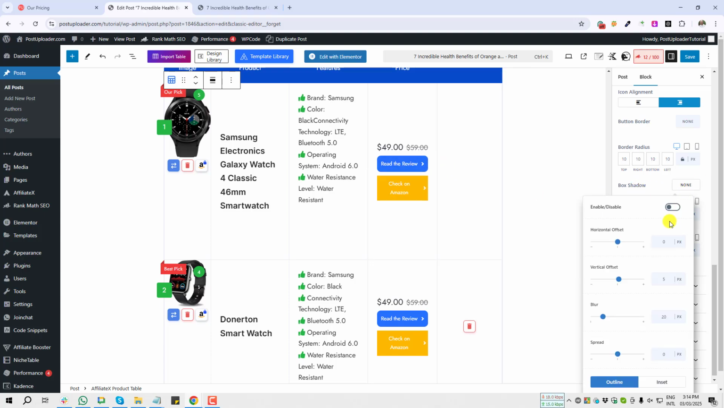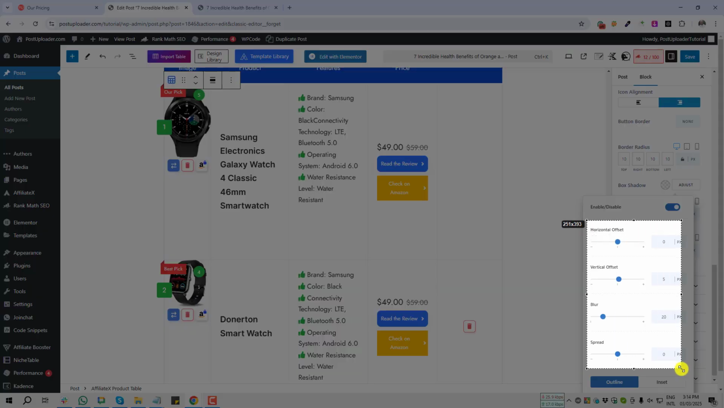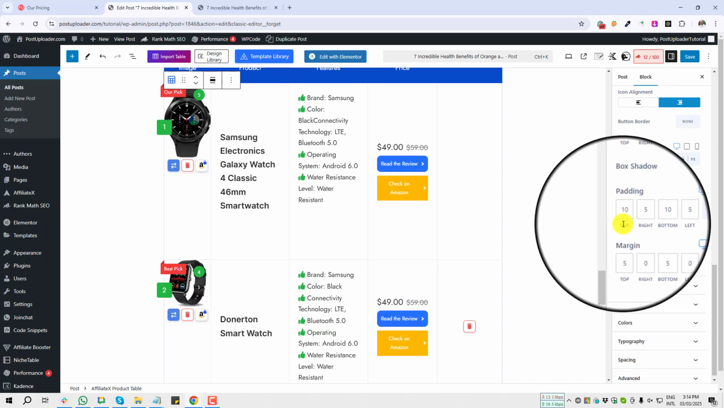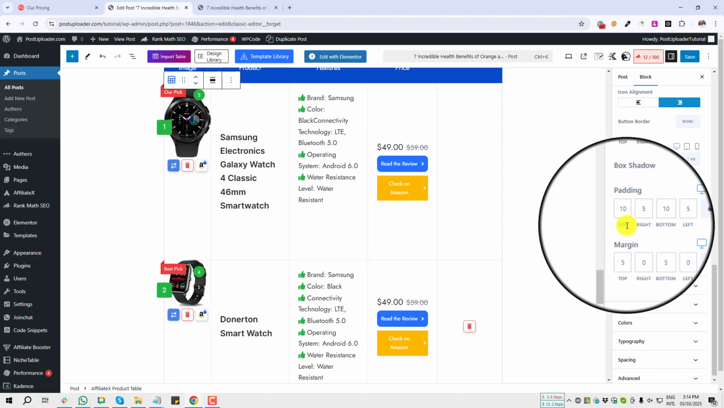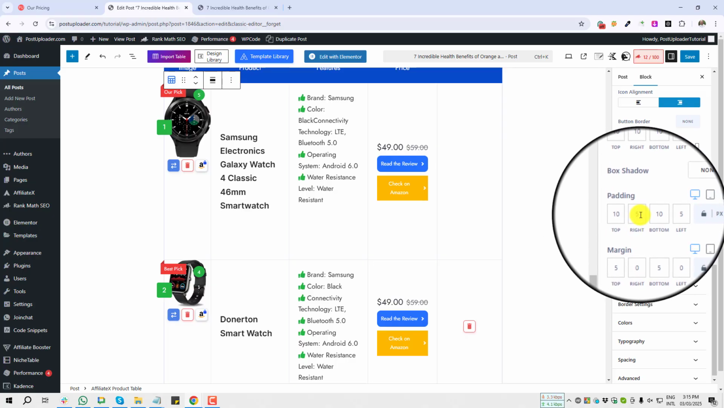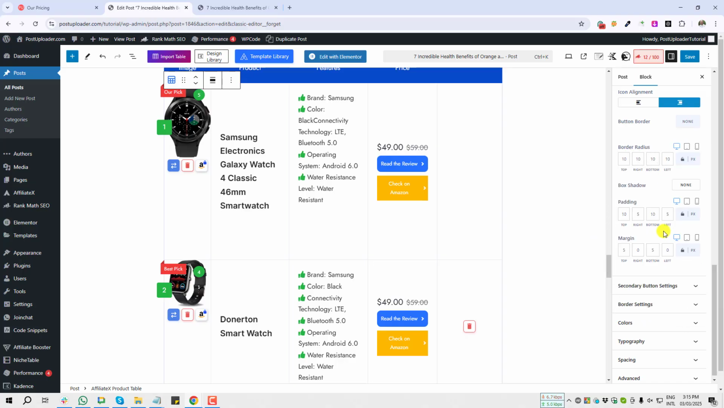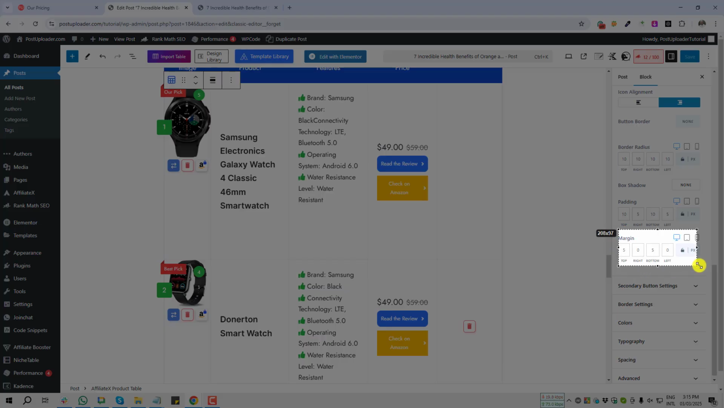If you enable the box shadow, then there will be a box shadow, and you can customize it by using those options. I am going to disable the box shadow. Next is padding. By default, they gave padding top 10 pixel, right 5 pixel, bottom 10 pixel, left 5 pixel. Again, if you wish, you can customize the padding, and you can customize the margin.